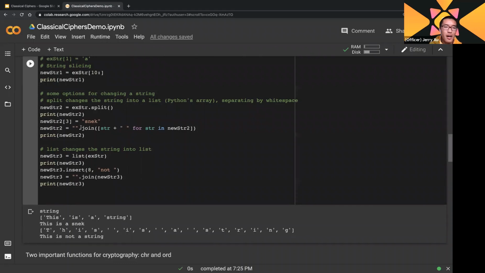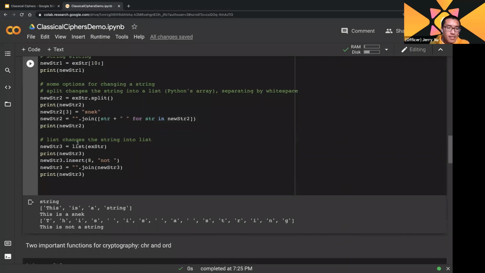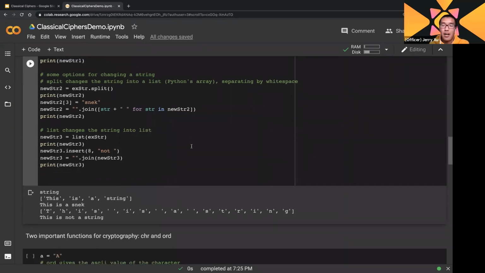I should also talk about the join function. So the join just kind of does the reverse of the split. It joins the list back into a string. And then this is a more direct way of changing a string into a list by using the list function. This splits it for every single letter. So it changes it into something more like this. And then you can insert things into lists and then join them and then change it that way. So strings are immutable in Python. You can't change it directly. You have to split it into an array or a list and then change it.